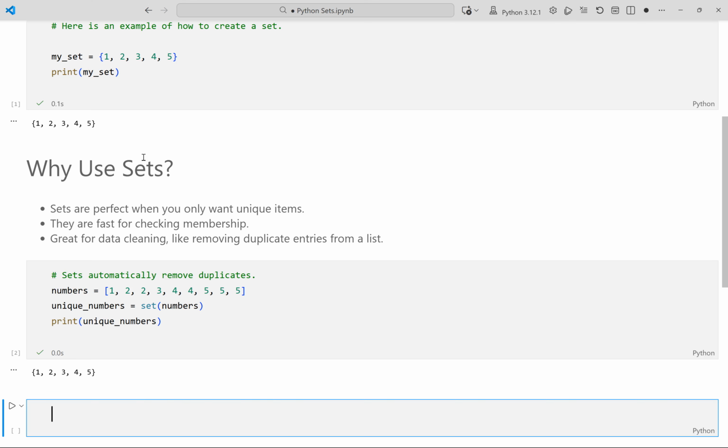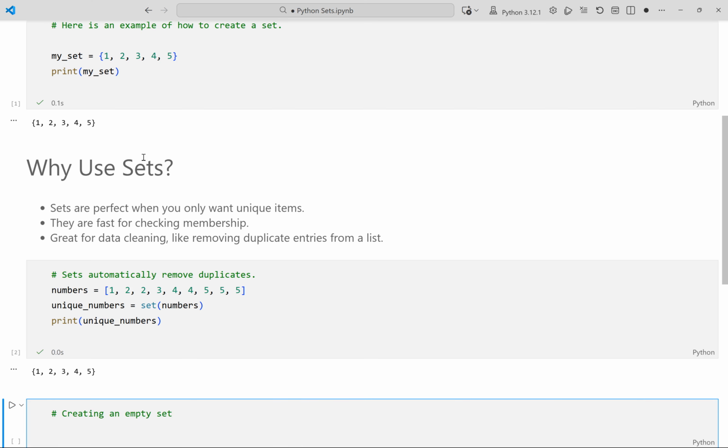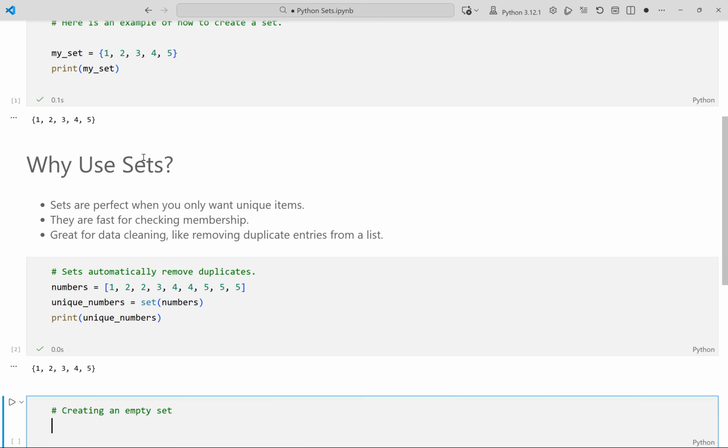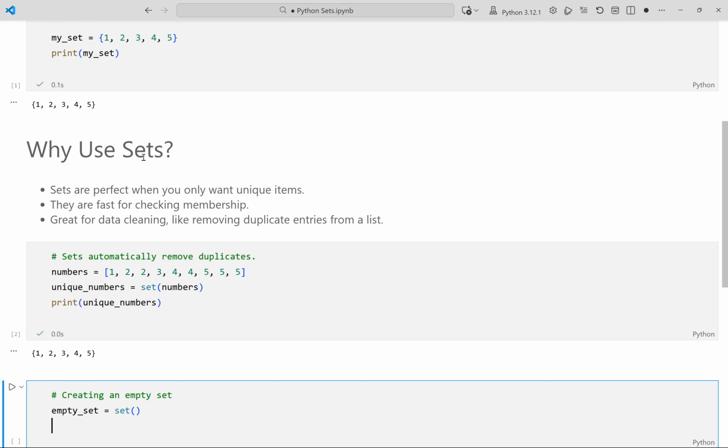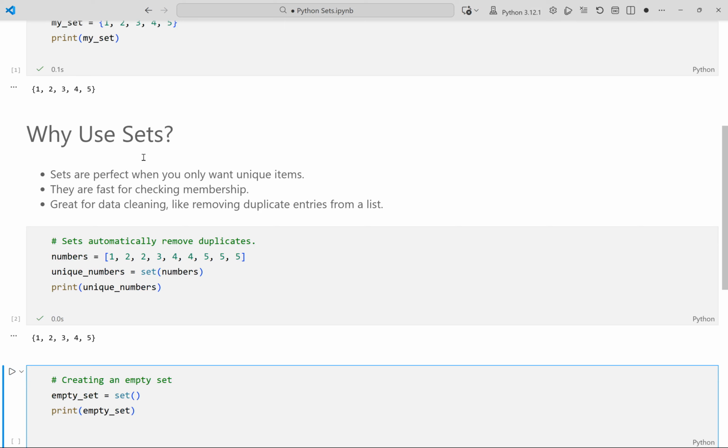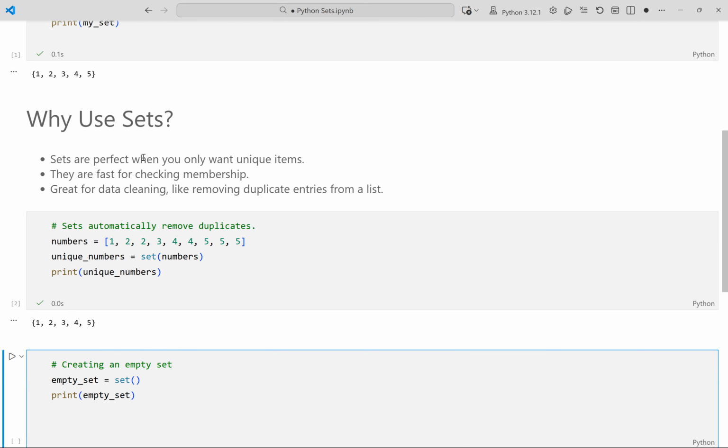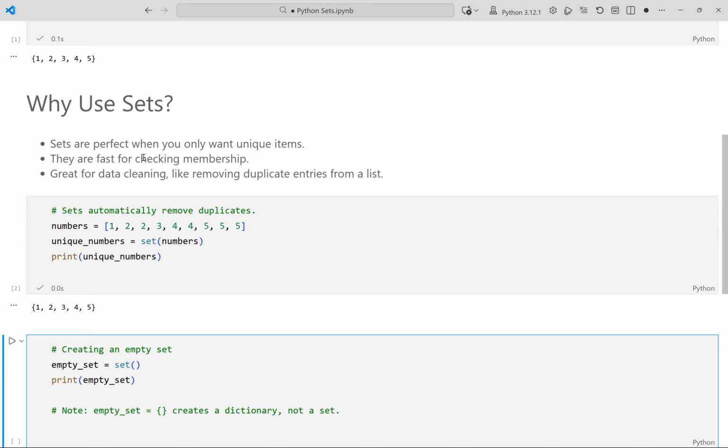Let us create an empty set and note an important difference. This line is a comment explaining that we are creating an empty set. Here we create an empty set by calling the set function. This line prints the empty set we just created. This comment explains that using empty curly braces creates a dictionary, not a set.